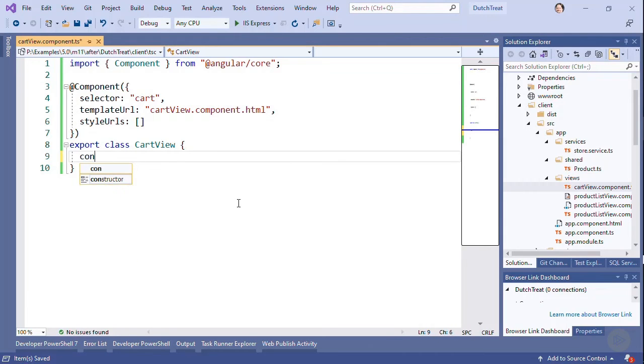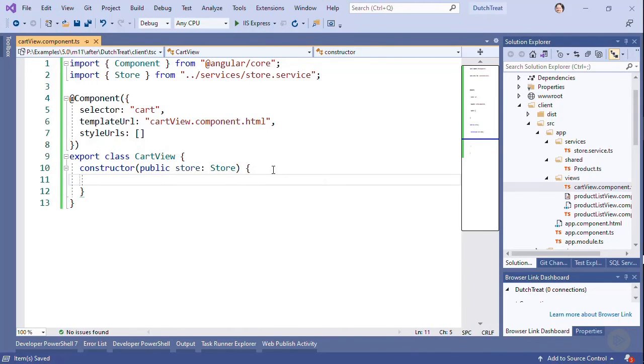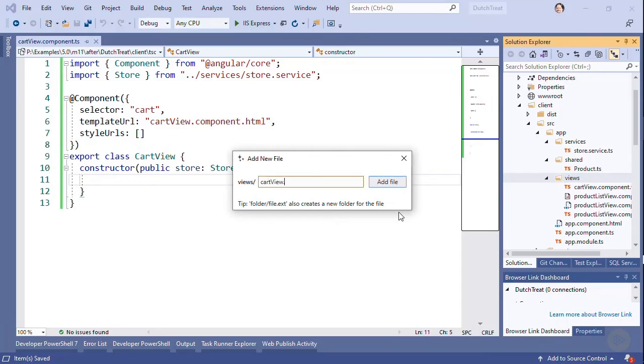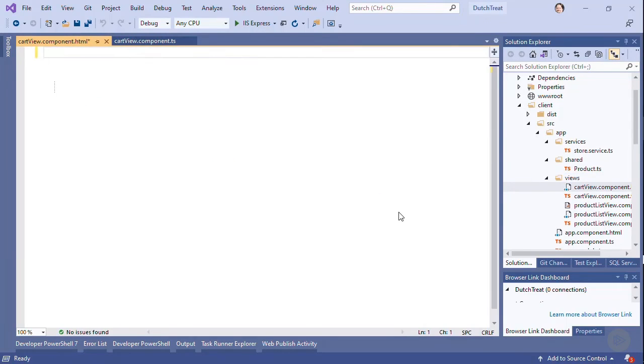And let's go ahead and create a constructor. And this constructor, just like before, we're going to create a public store of type store. And let's go ahead and have Visual Studio help us bring the import in. And that's all we need. We have this new component, but we need to take this new component, and we're going to do a couple of things. First, we're going to create a cartview.component.html. To get rid of all that HTML, just go ahead and put in cart.